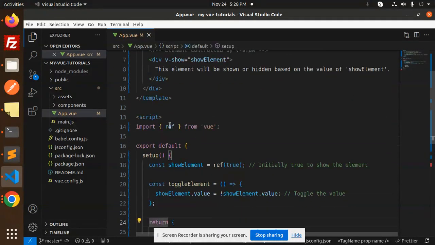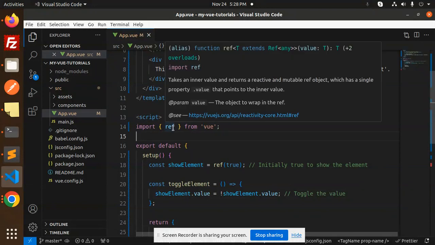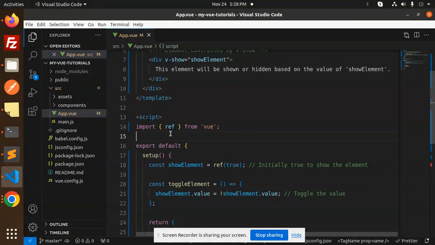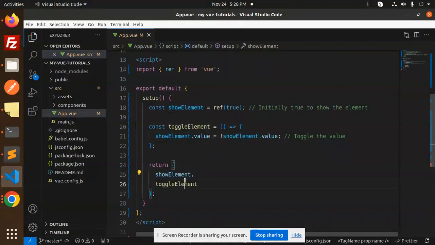So in the reference we have the ref from Vue. I will have a complete lesson on ref, what exactly it is, in the coming series, right? So here we have a reference from Vue setup: const showElement = ref(true), initially true, to show the element. Okay, so by default it's true, showing the element. When I click on toggleElement, showElement.value, I have reversed that value. First it's true, reverse the value, now false. So whenever I click on the toggle button, whatever the value is, it will be made the opposite, toggling that value, and return showElement and toggleElement.